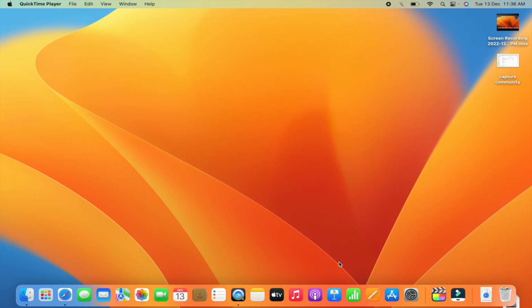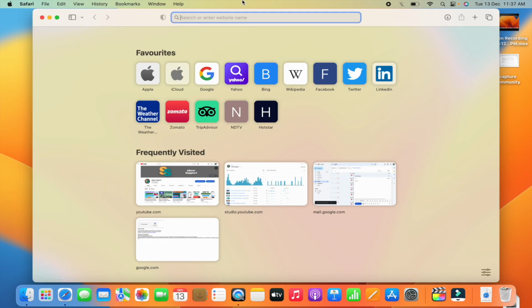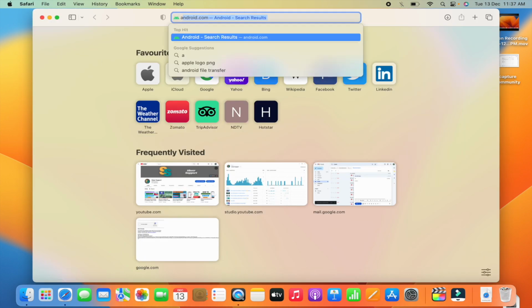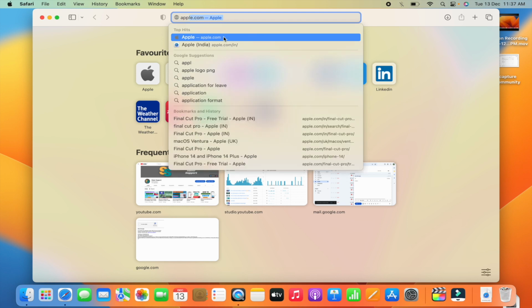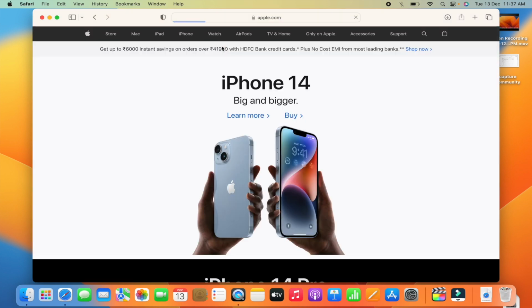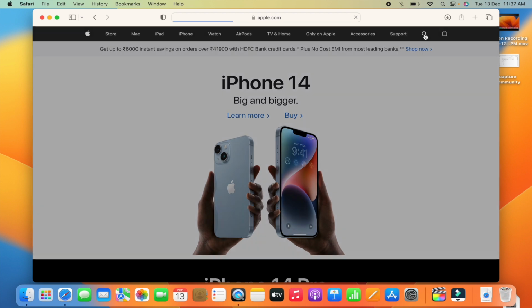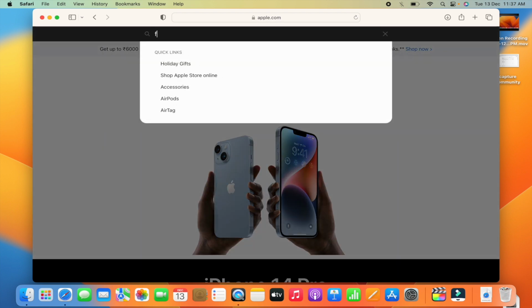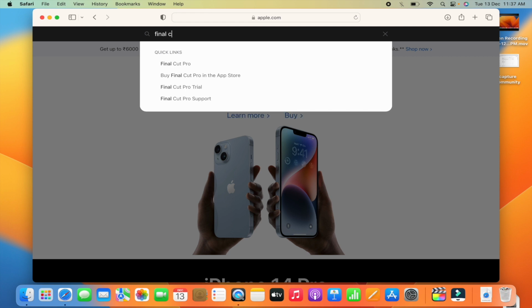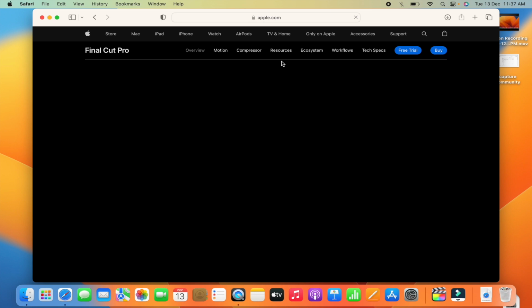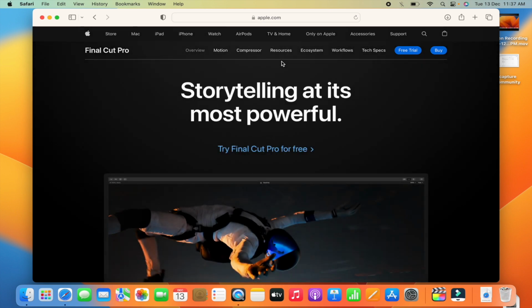So to get the Final Cut Pro app for free, we need to go to the Apple website. Here you go, apple.com, and over here we will search Final Cut Pro. Final Cut Pro. Here you go, the Final Cut Pro.